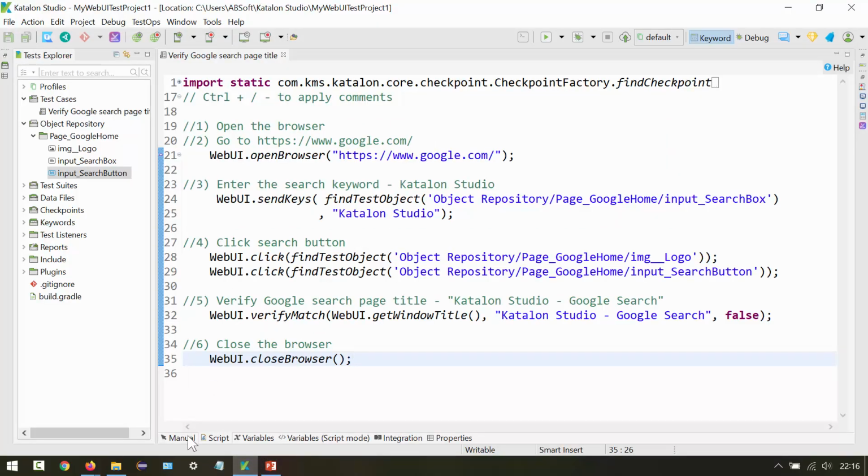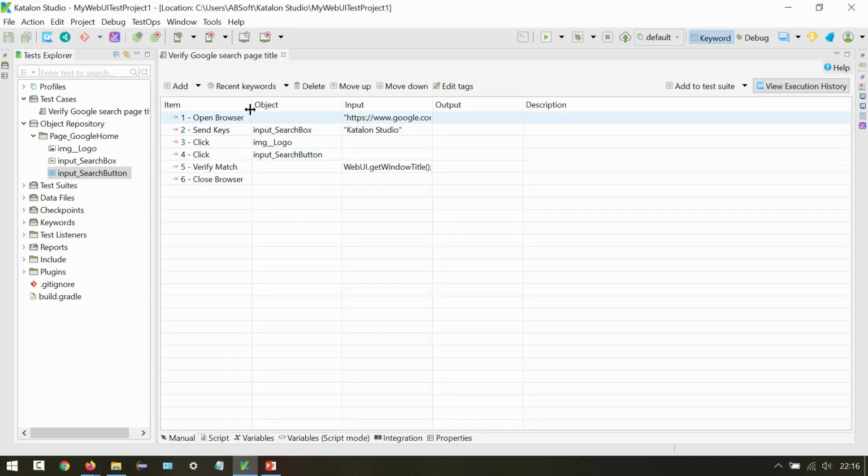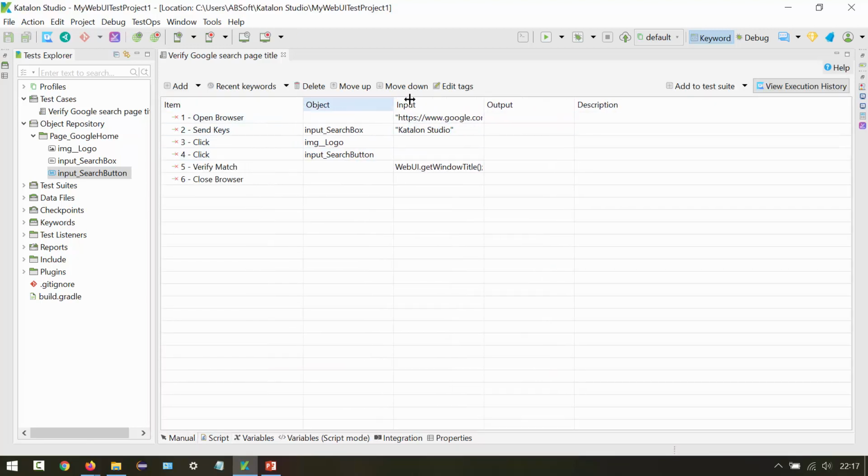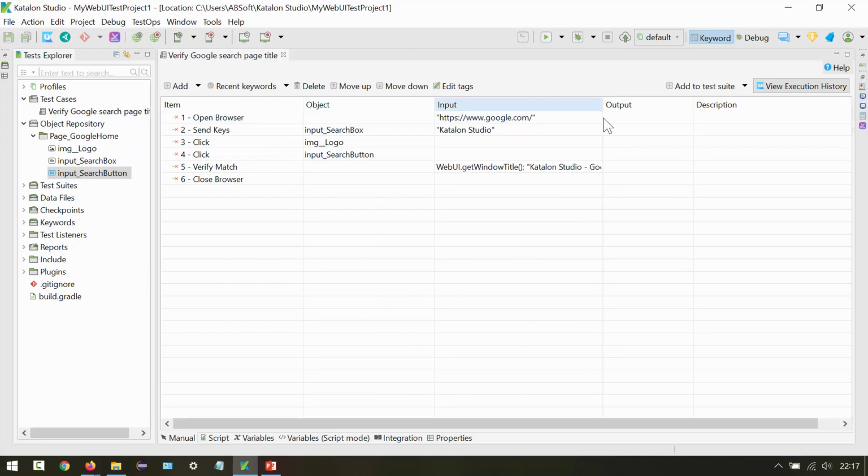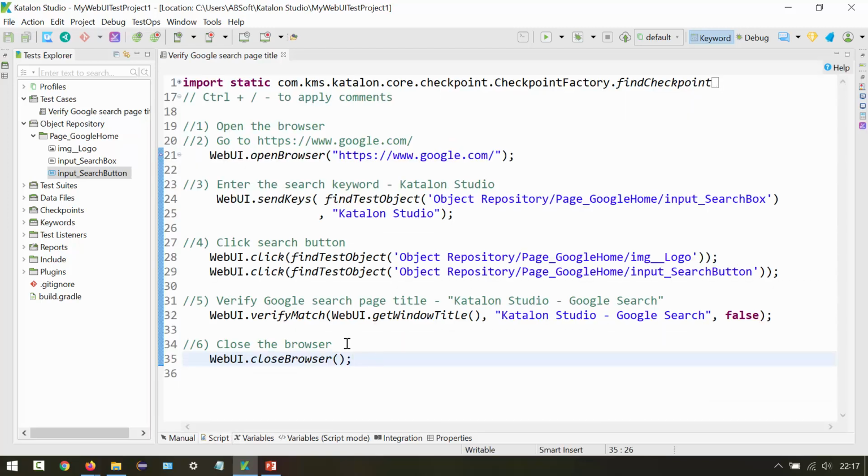If I go to manual mode, you can see the same steps. Open browser, then google.com, then send keys to search box Katalon Studio, then click logo, click search button, then verify match, then close browser. So this is in keyword mode. In manual mode we can see the keywords, then object, and then input, output. So this is in manual mode, and in script mode the same thing will be displayed. So both are same.